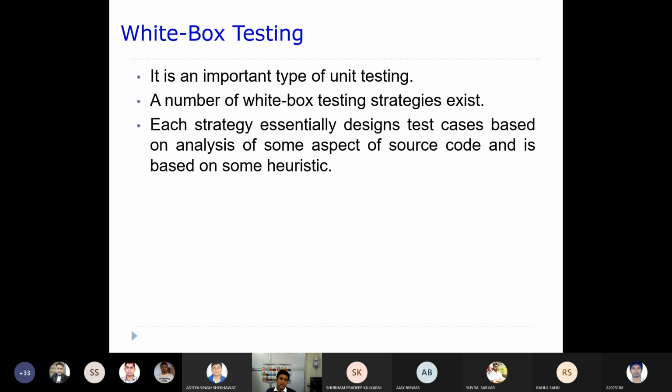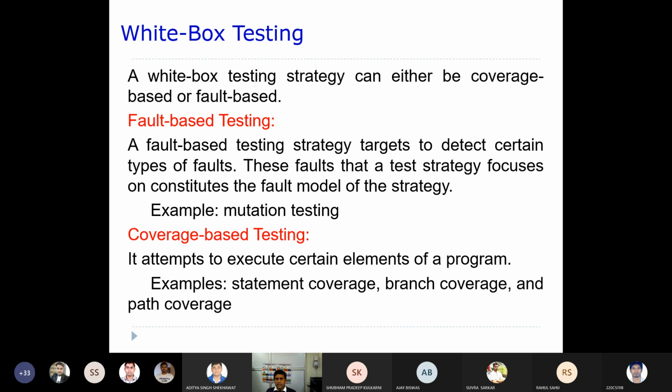That means we'll take into account the implementation of the code, because it is a white box, everything is transparent. Whatever code you have created for a particular module will be the input, and then we try to design the test cases. They can be either coverage based or fault based.